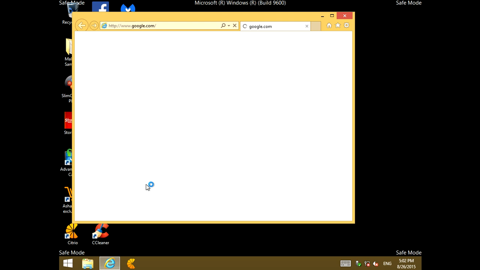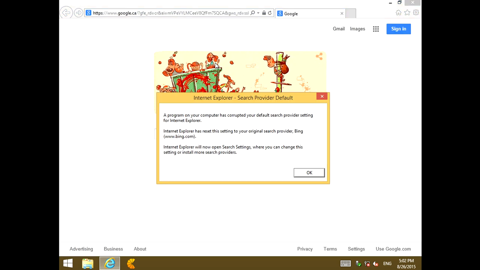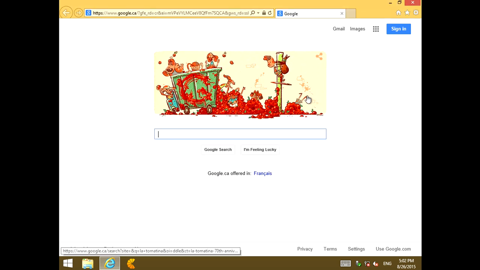We did. We got rid of the toolbars as well. So now when I open up my browser, we've got Google as our homepage. We're not hijacked anymore by that random search. So I'm just going to exit out of that window.